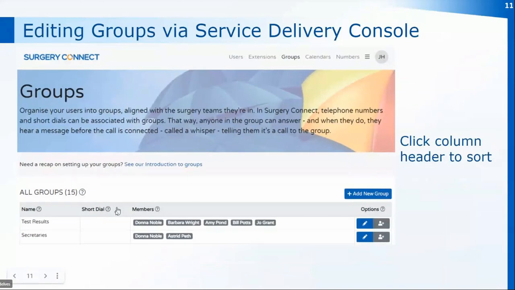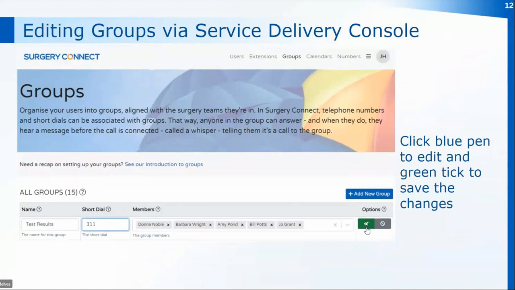So at the moment, I've got a couple of groups here that don't have short dial numbers, and I want to add one to our test results group so that I can call the short dial and go through to whoever is available within this team. I can click on the short dial header again to sort it, as I've seen here, and I'm now going to click on the blue pen so that I can edit that group.